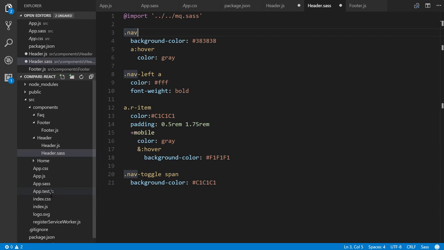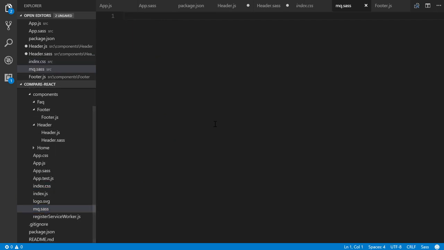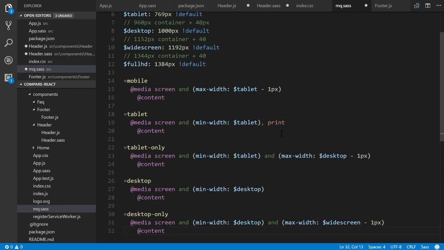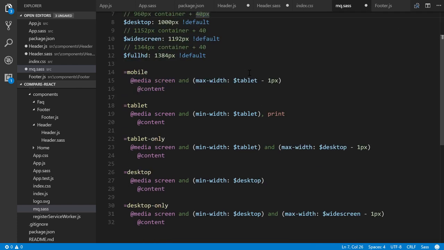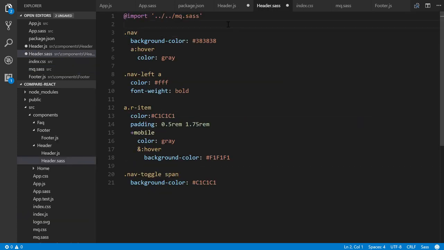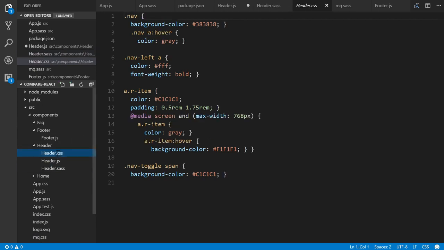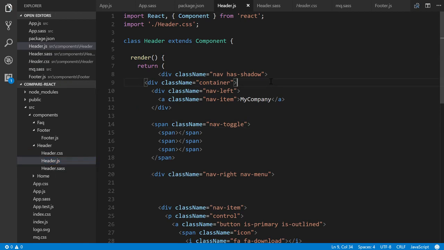This is something that we had set up in the previous Vue project as well. So out here, I'm just going to click on any of the files and create a new file called mq.sass, and paste in everything that we had in the previous one. This is just some initial variables that we want access to, and then there are also some mixins for responsive CSS for our viewports. So we'll save that, and notice it will create a header.css file with all that stuff now written. And then over here, we'll save our header.js file too.